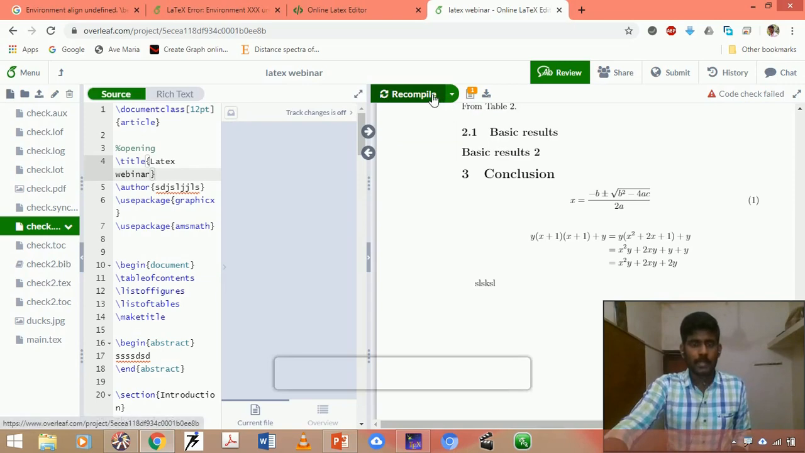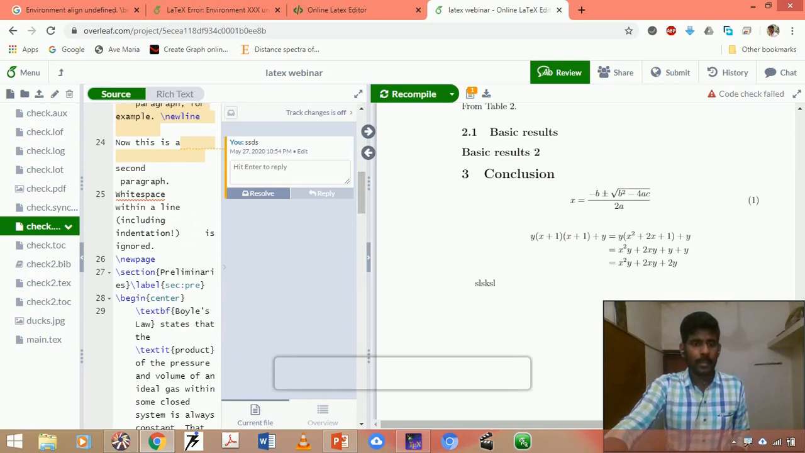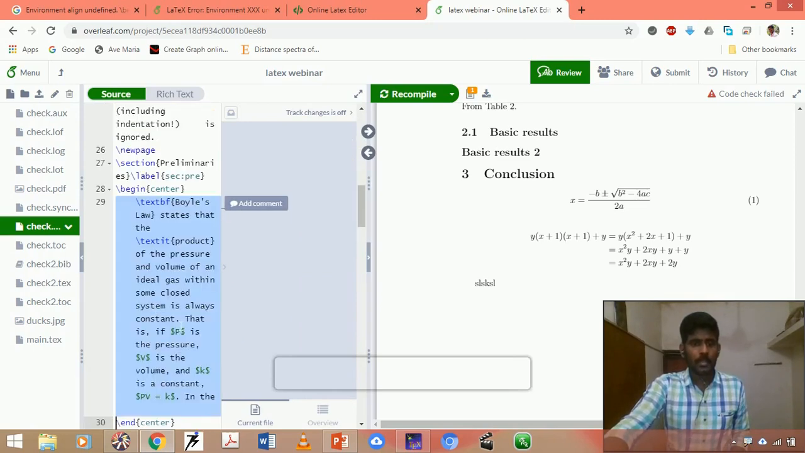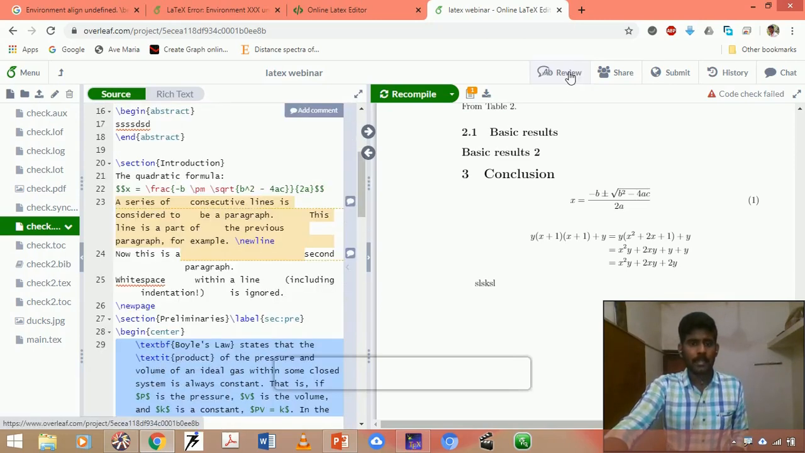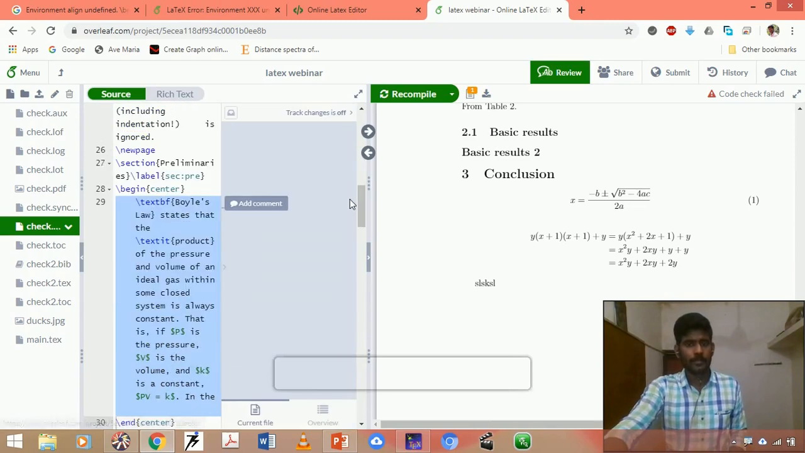So these are some special features which are available at Overleaf. At the same time, there is one more feature. You can just simply select and then you can review it. That is a similar process to how I showed you the comment, the same process.